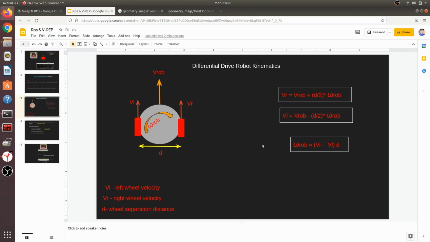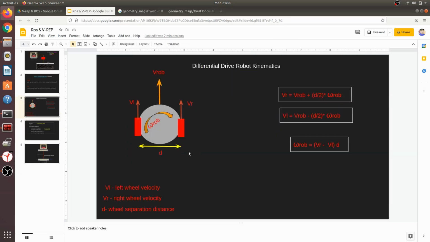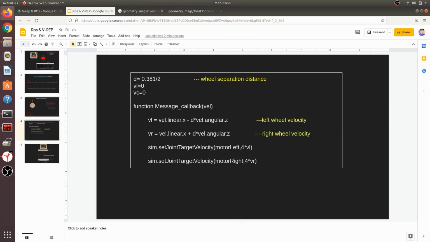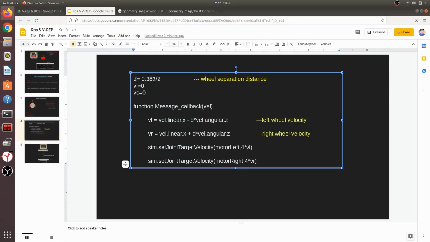Now we are going to code this on our robot. What I have done over here is, this is the same d that you have seen previously. In place of d I have replaced it with d by 2. d is the separation distance. I know that we are going to use this robot, so the wheel separation distance is this much, 0.381 meters. All units are in meters.